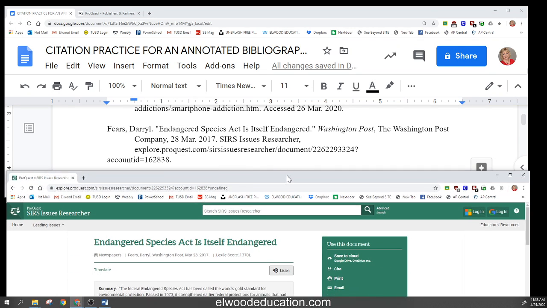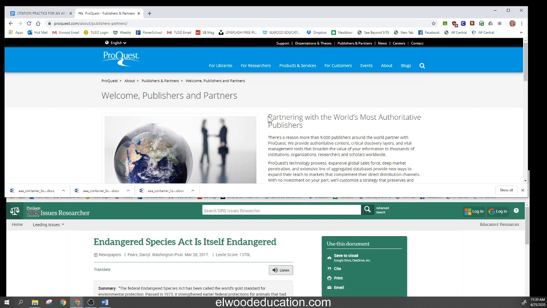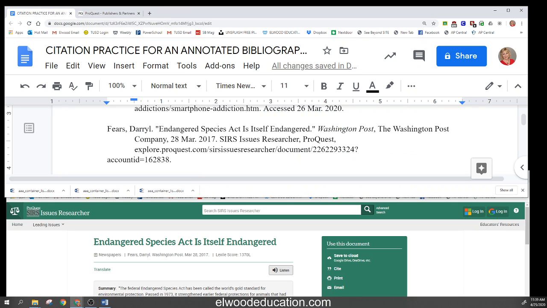Now, on SIRS, I could scroll all the way down to the bottom, but right up here above SIRS, if I can blue SIRS, I can't blue ProQuest, but if you can see above the word SIRS that I just now blued for you, there is a name, ProQuest. That is the name of the publishing company, so I'm going to put that here. If I scrolled all the way down to the bottom, I might find ProQuest listed. But if I'm questioning ProQuest as the publisher, I could search ProQuest and see what it says. And as you can see right here, partners with the world's most authoritative publishers. So ProQuest is indeed a publisher.